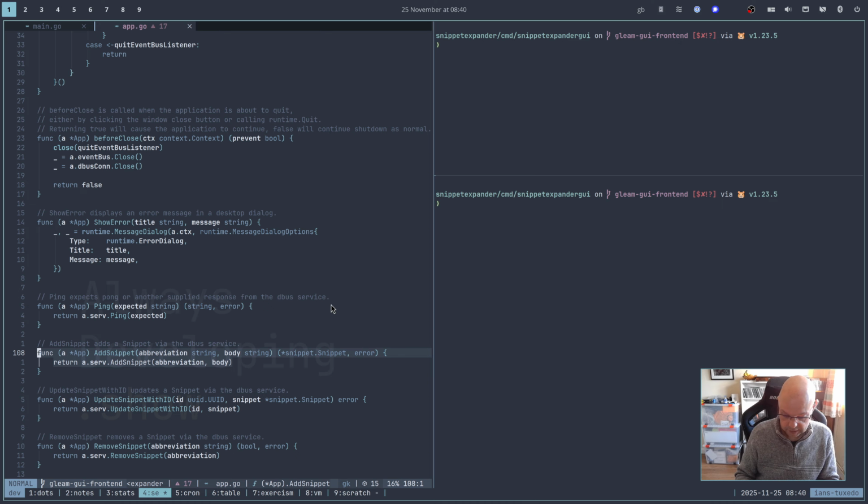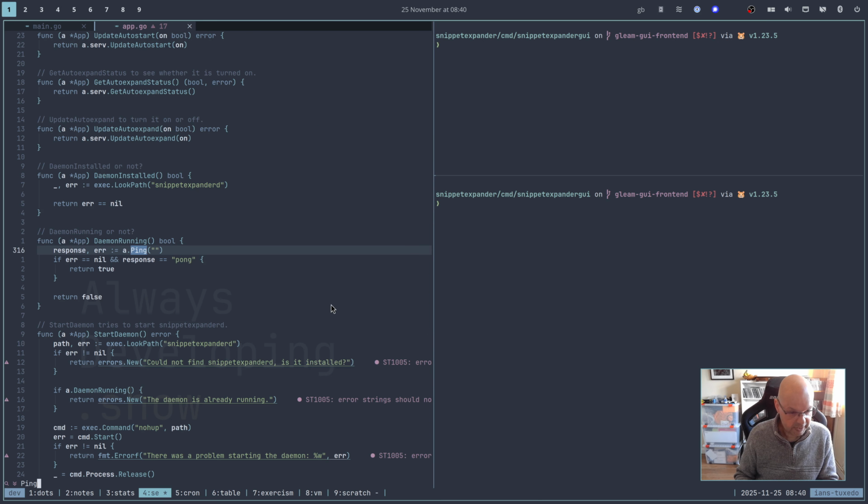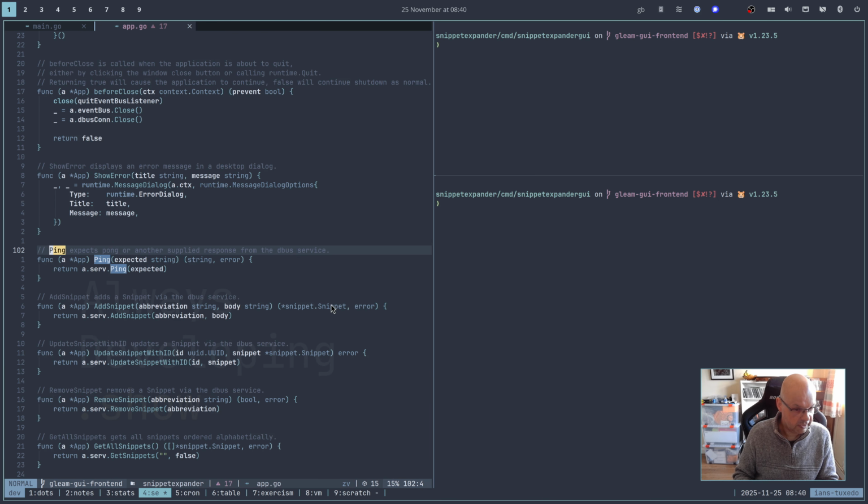So if we look here, what have we got? We've got a ping here. Daemon running is a function there. But I think there's another ping. Yeah, there's a ping here. So from the front end, I can go ping with a string, and it then goes through this Go backend over D-Bus to the daemon to see whether it's alive, and the daemon should return the expected string. And if it doesn't, then it's probably not there, or at least it's got issues.